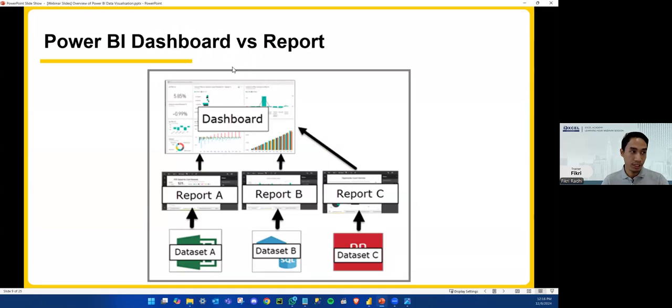The first one is what's the difference between dashboard and report. They look similar, but basically the report is linked to the data source. When you work with a company, there are a lot of data sources where companies store data. One of them is Excel or a database, SQL Server, or maybe even Microsoft Access. So this data is going to link with your report.